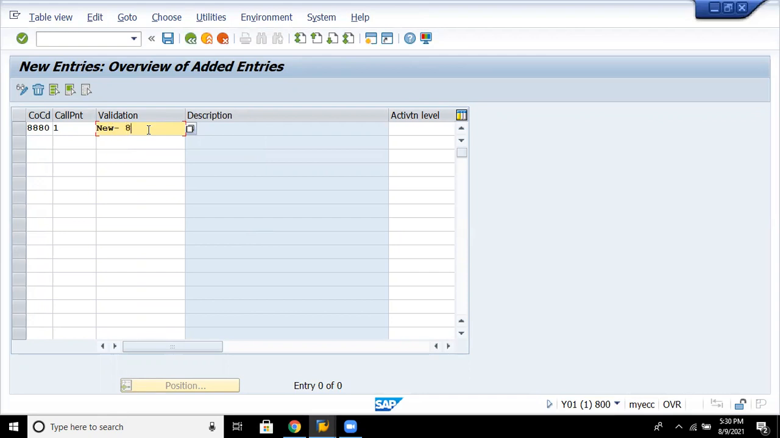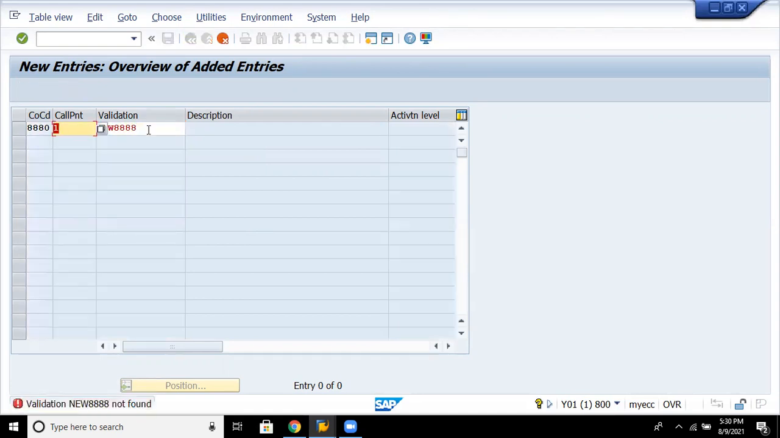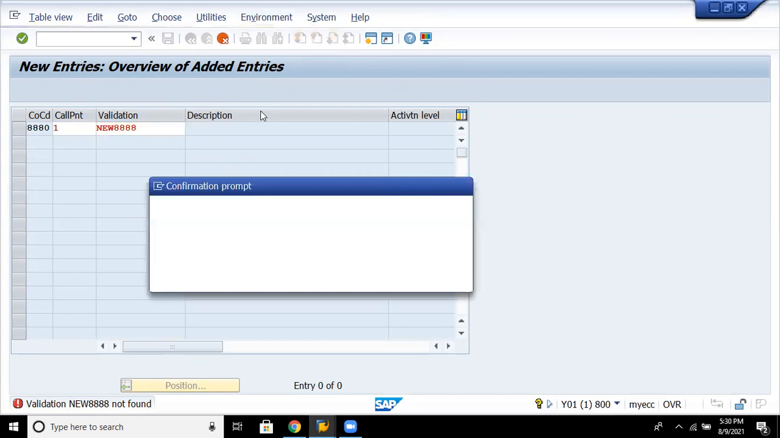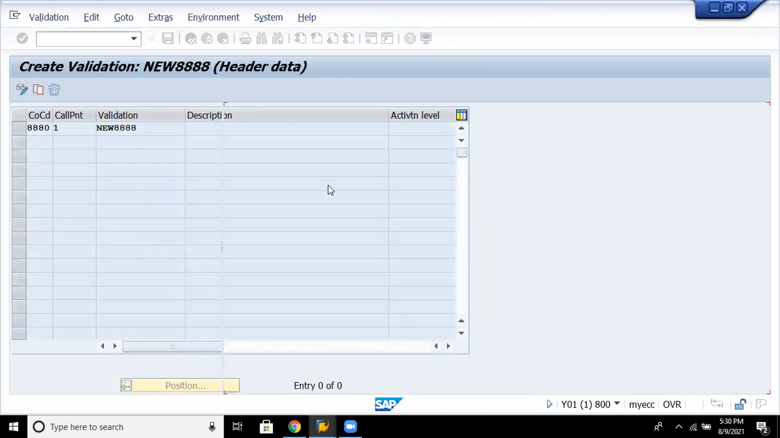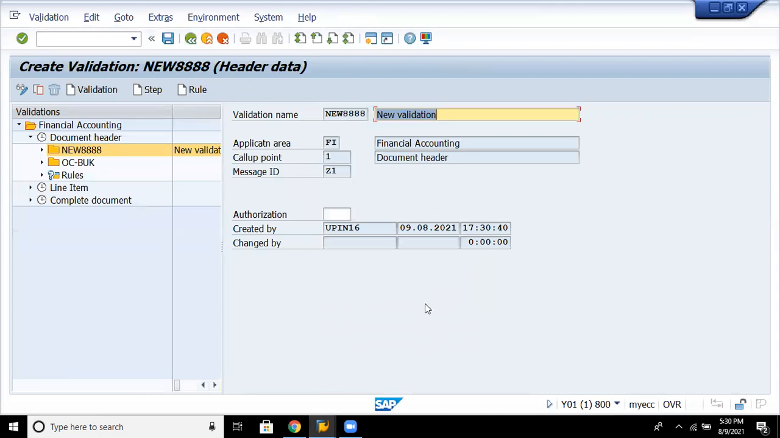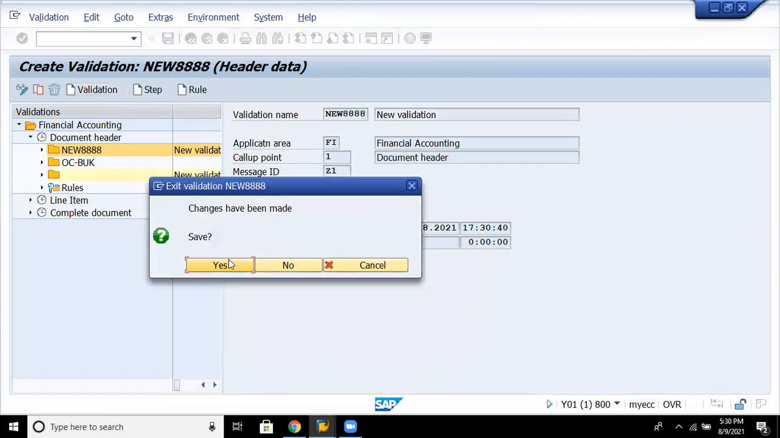That is not taking. Enter. Okay. So here go to environment and click on validation. So it will allow you to create. Click on create. Yes. So this way you create your validation. So here you have to give the authorization code. Then click on validation here. So save the data.